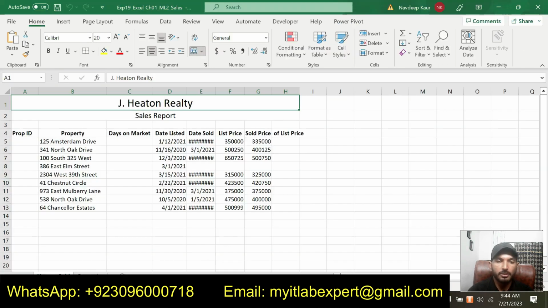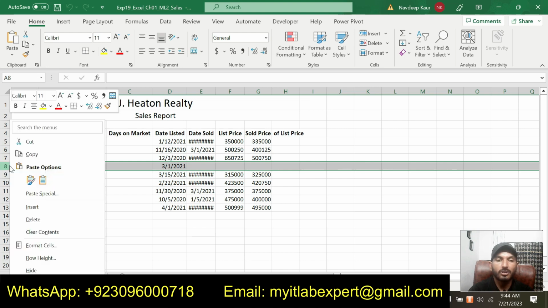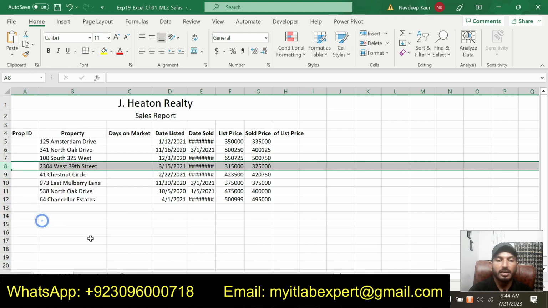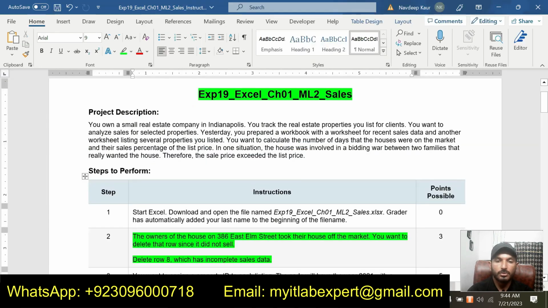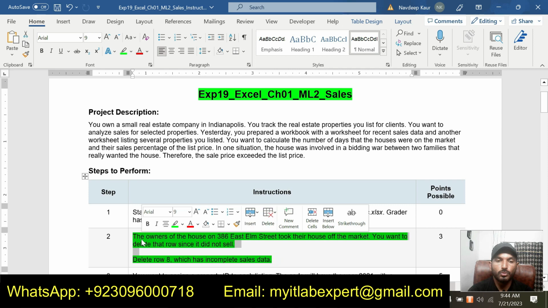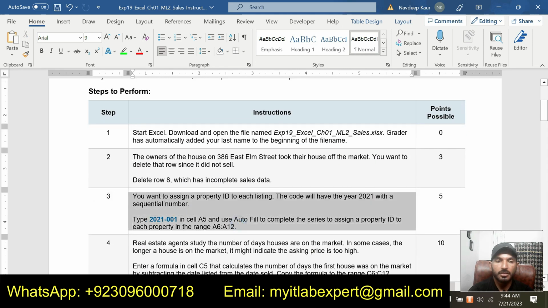Let me show you row 8, and you can see that it has incomplete sales data. That is why we are supposed to remove it from the record. So we will simply select this row, right click on it and click delete. You can see that row 8 has been removed from the sales data. So we have completed step number 2. Let's move to the next step, step number 3.